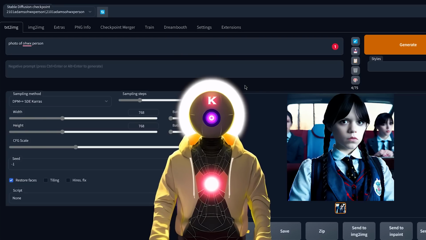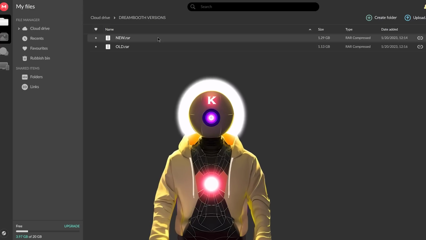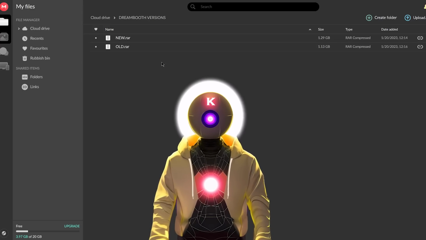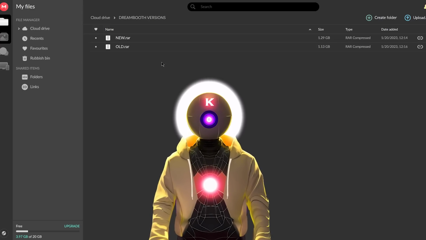And there you have it, folks. Now you can train your own model of Stable Diffusion using 2 versions of the Dreambooth extension. And thanks to these 2 archives, it doesn't matter when you're watching this video, this should always work.